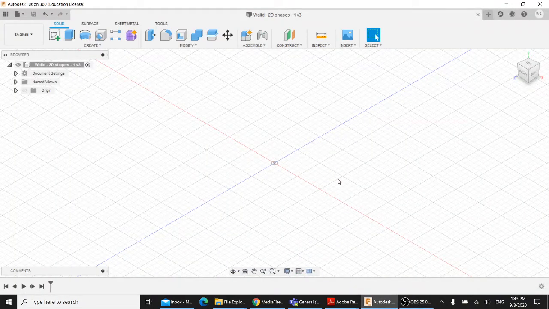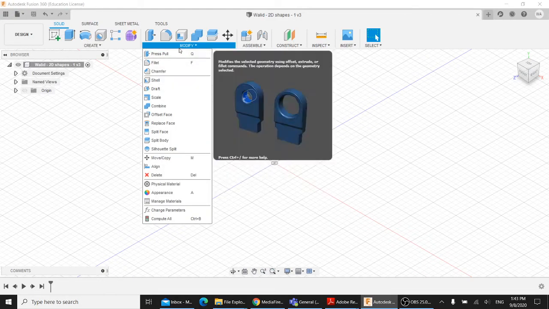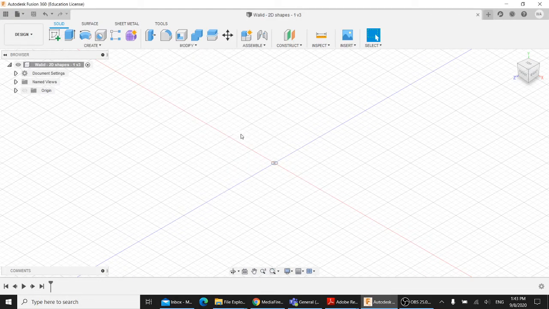Hello guys, in this quick video I will just show you how to create an extruded shape and then use a tool called shell, and how you can make holes in shapes.